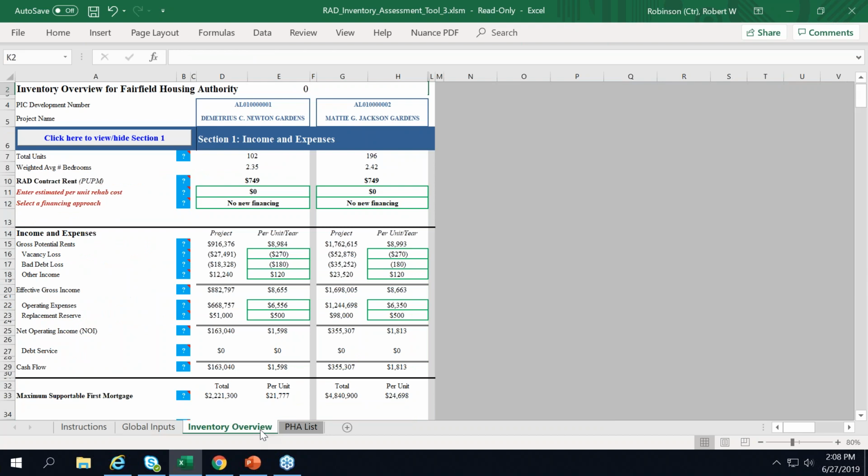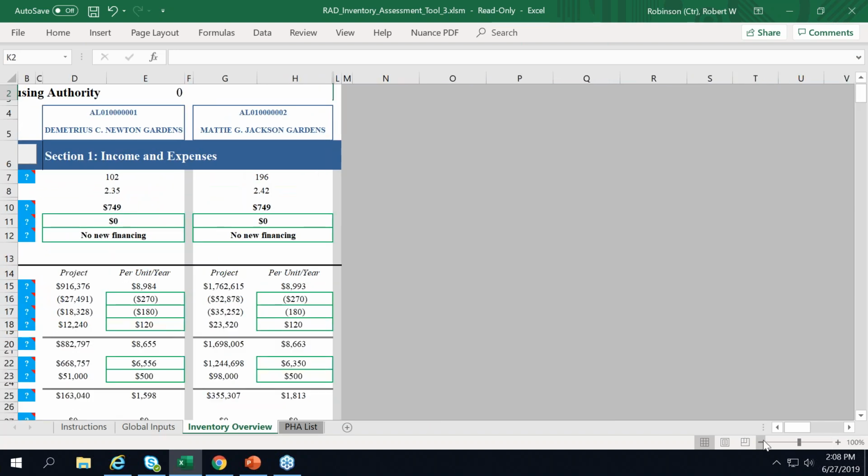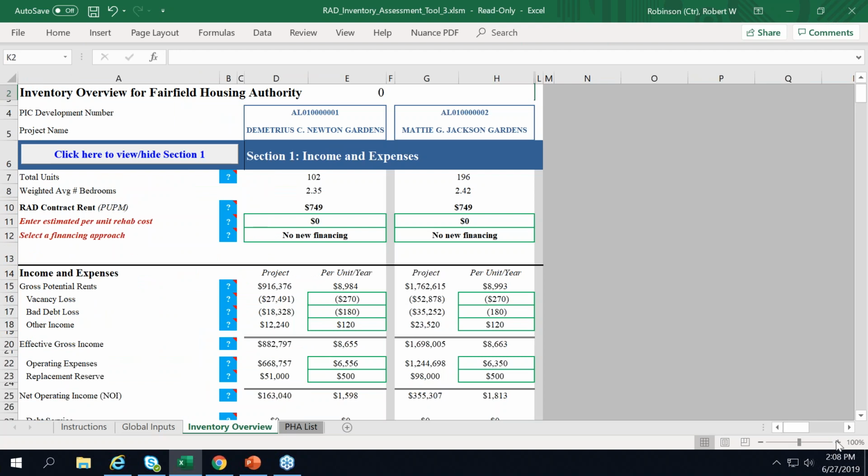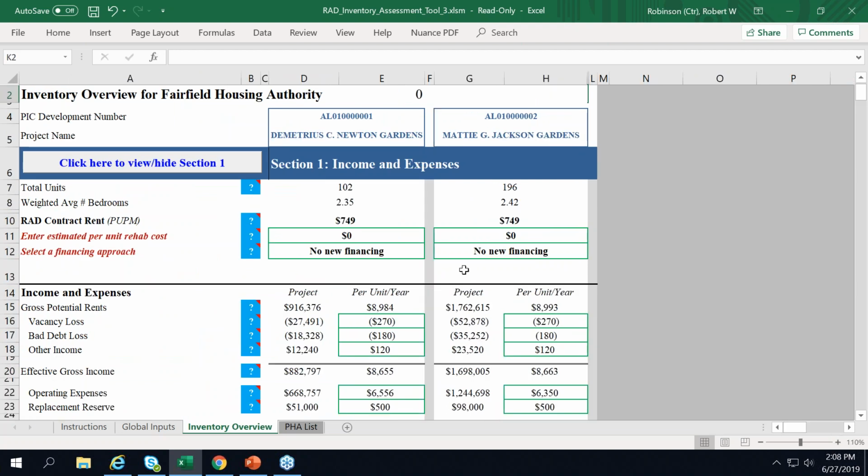As the Global Inputs tab told us, this PHA has 2 public housing properties. I'm going to increase the size of this a little bit so folks can see a little bit better. The first property is 102 units. The second property is 196 units. Looks like these, just by the average bedroom size, have a mix of 1, 2, 3, 4 bedrooms. We'll see that in a little greater detail later on.